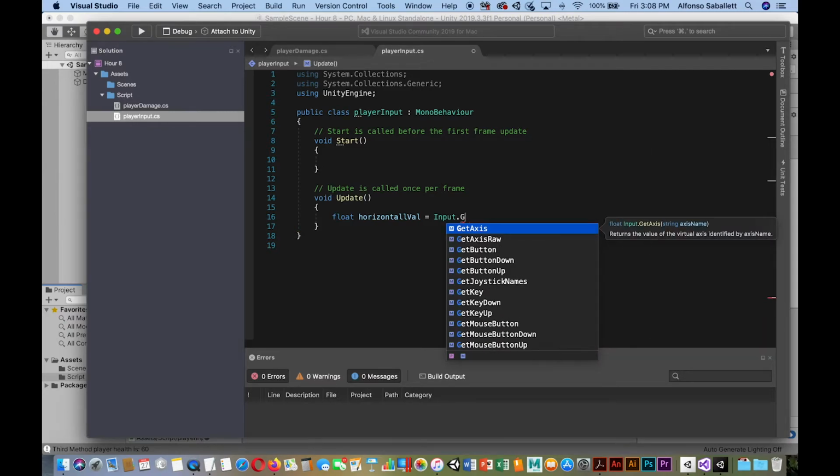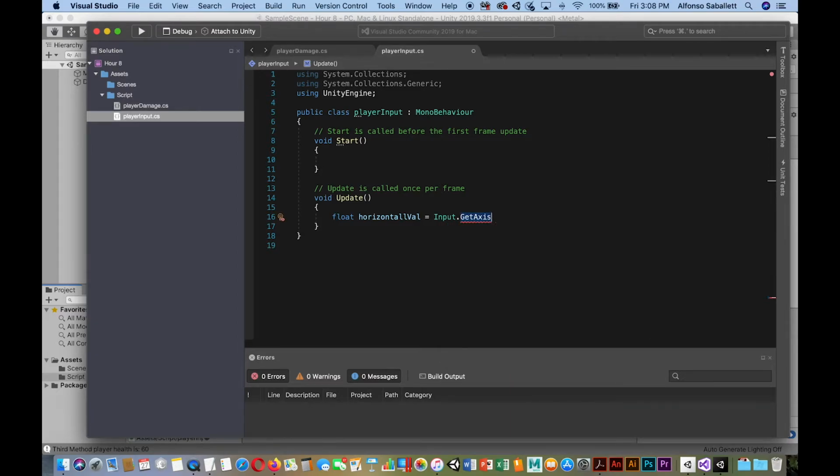Notice our little helper here is coming up as we start typing. Get axis, and we'll make sure to open and close parentheses. And then we have to create a string name, so I'm going to put quotes in there. And the string name that we're going to call up is horizontal, as we saw earlier in our input dialog box in Unity, and then close it off.